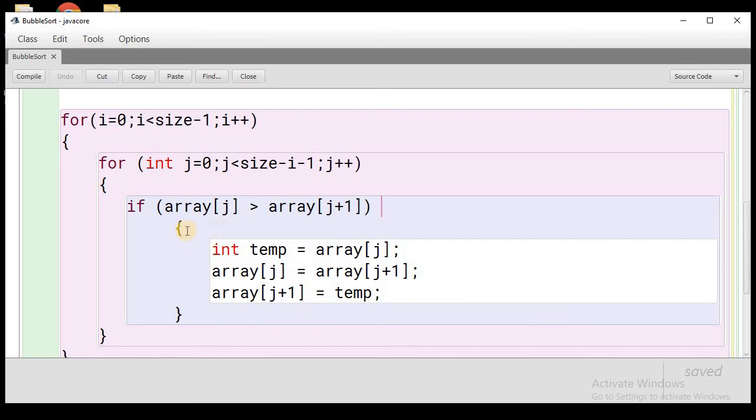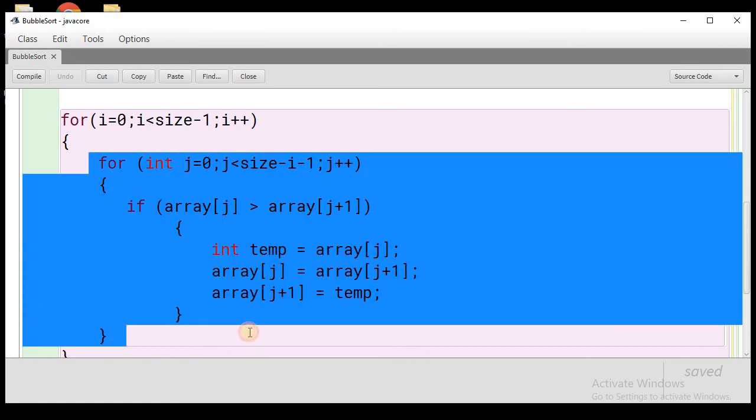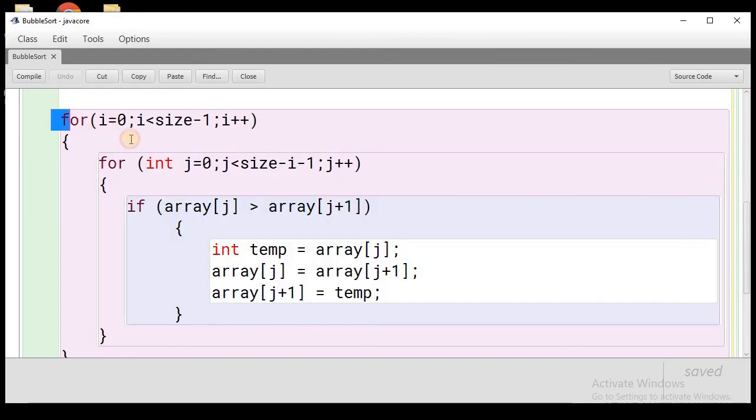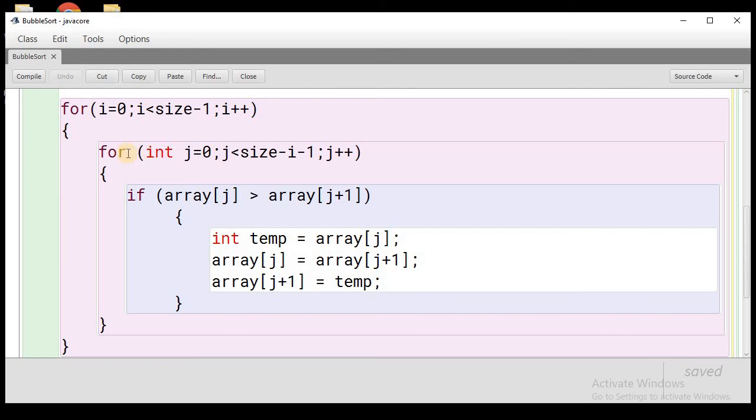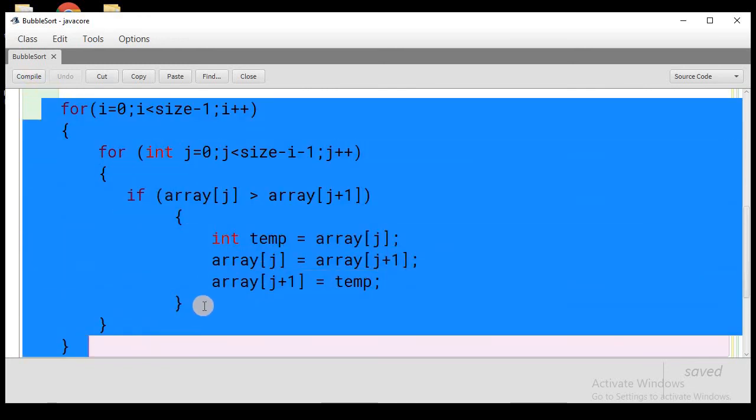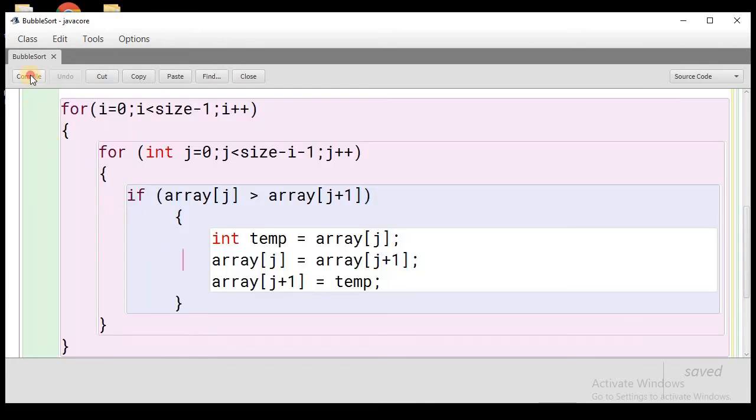So this is how bubble sort works. In one pass the comparison will be done and all the swapping will be done, and in the same way we'll perform n minus 1 passes. So this is how bubble sort is done. This is the actual code of the bubble sort. Now let me execute this and show you the output, how the program is behaving.